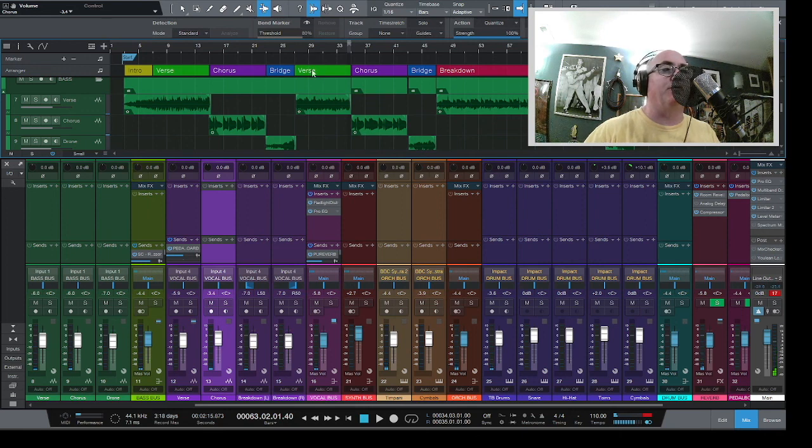So there you have it. That's the back and forth effect there. And speaking of effects, there were some things that I did with the effects chains.